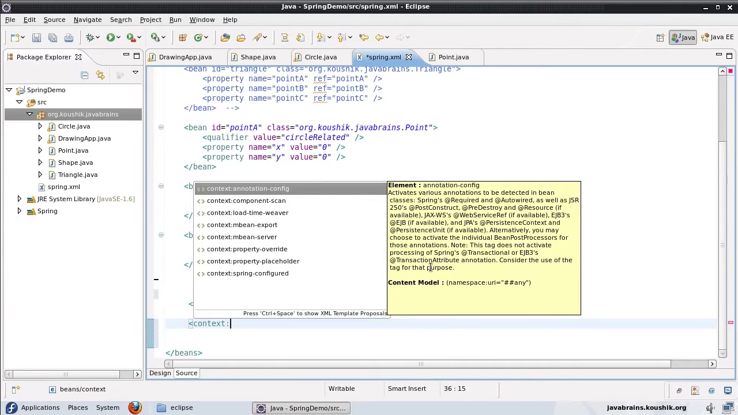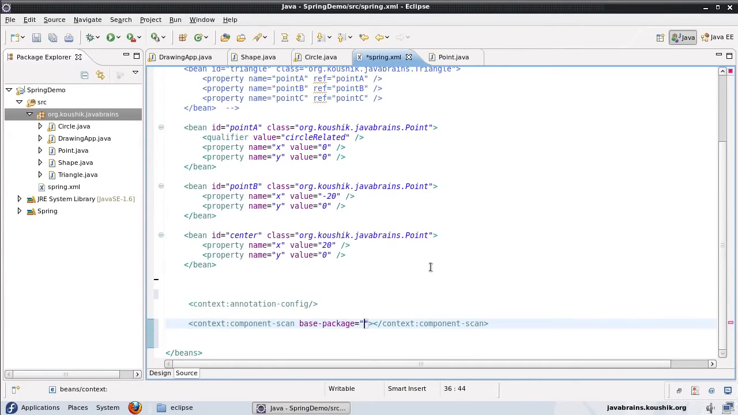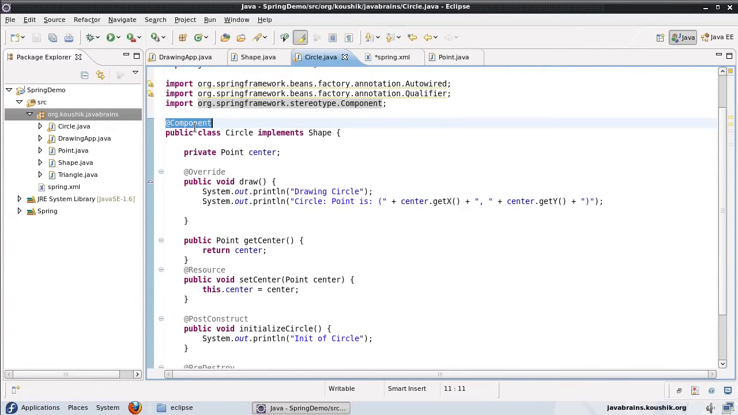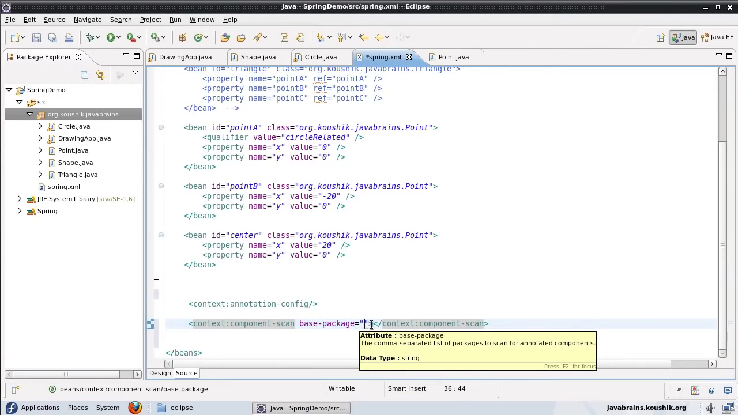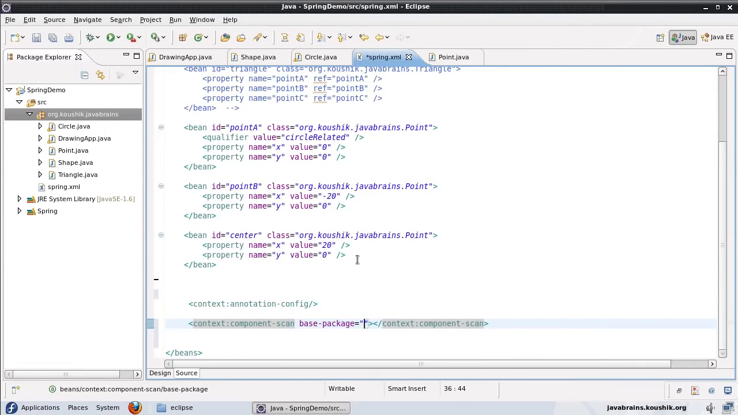context:component-scan. So this is the tag that tells Spring that it needs to scan for components, the components being the beans marked as @Component. So there is a property that I need to enter here. This is the base package. So what I need to tell Spring is the base package in which Spring needs to scan for all the classes for the @Component tag.